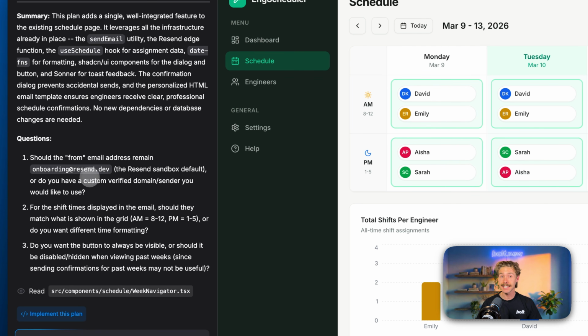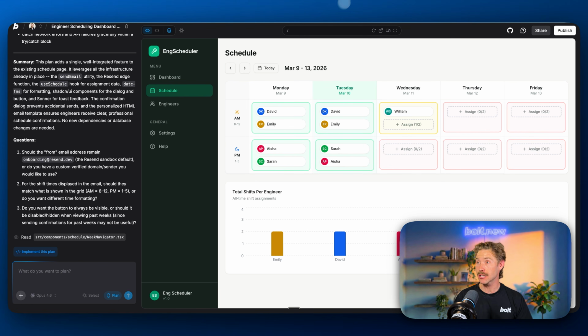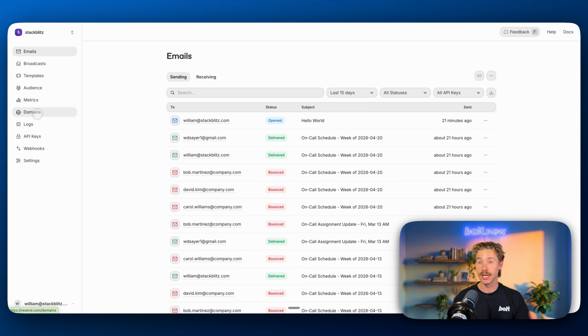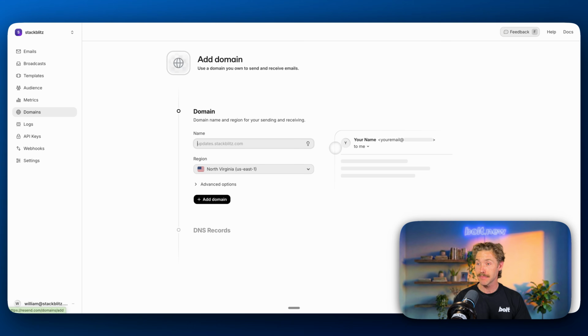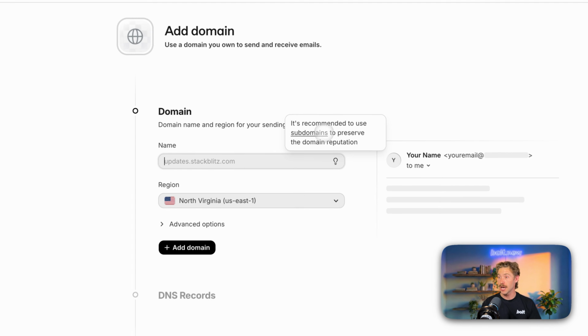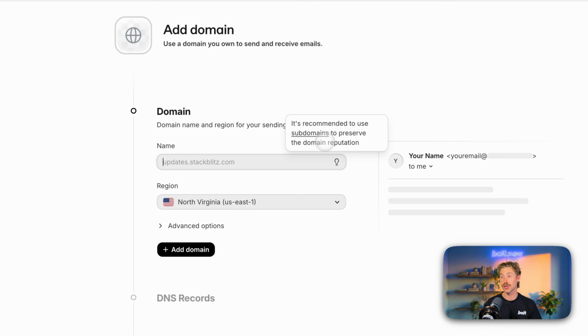By default, it can send an email from the resend.dev domain. However, this isn't branded to our app. So now we need to add our custom domain within Resend itself. Let's go to domains, click add domain. Now it's recommending us to use a subdomain to preserve the domain reputation. So that's fine. We'll just add updates in front of our regular domain.